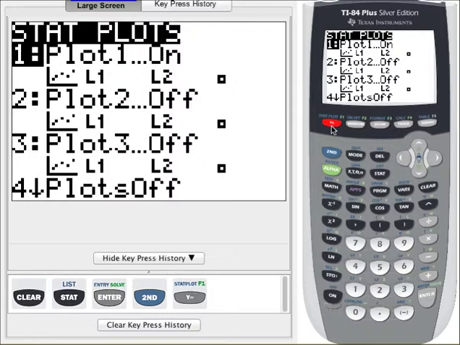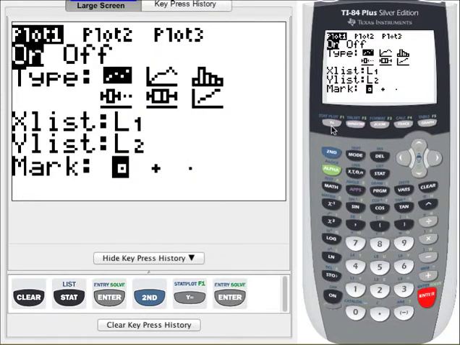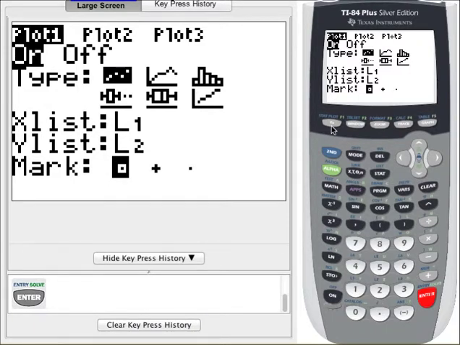Once you have stat plots showing up, you press enter because you want option 1. Okay? You want to have that first plot. You want to make sure it's on, so while it's blinking on, I'm going to press enter. Next thing you're going to do is go down to where it says type. And now it's blinking there, and I'm going to select the type of graph that I'm looking for.